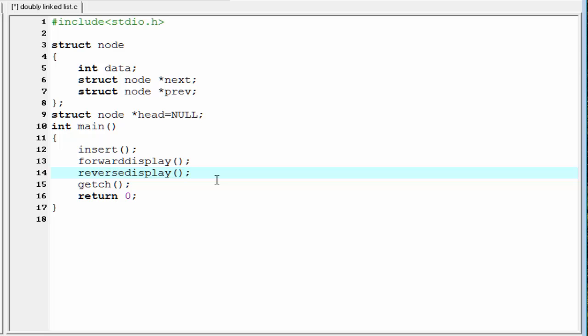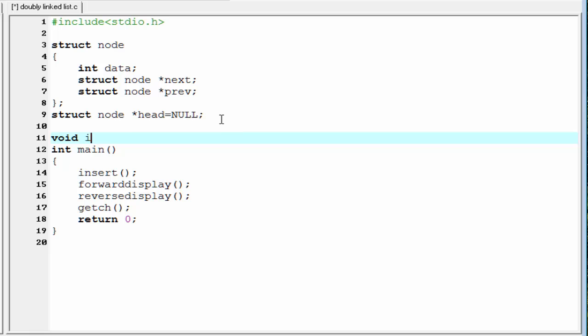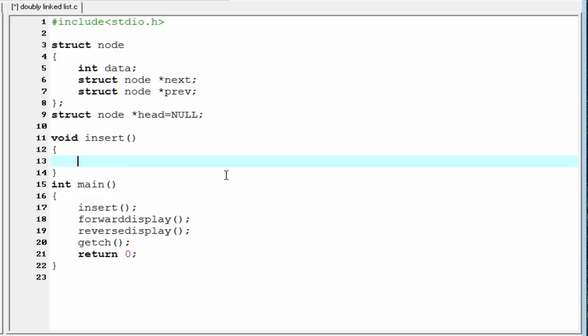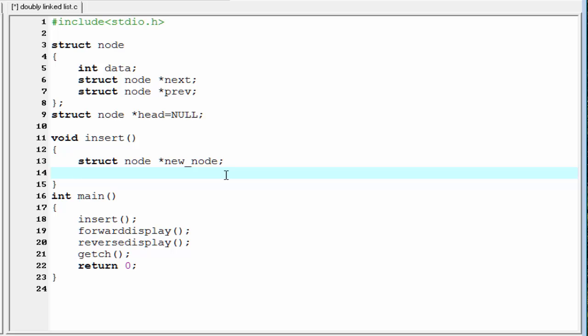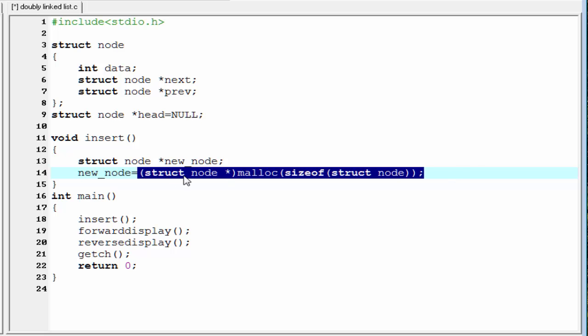Next we define these three functions one after another. First I am going to define the function insert, void insert. Inside the function our first task is we need to create a node. Creating a node means allocating some space in memory. Here we use the malloc function to allocate space in memory. First I am going to declare here a variable which is a pointer to node, struct node *new_node, and then new_node equal to this. This statement allocates space in memory and we name the memory location as new_node.